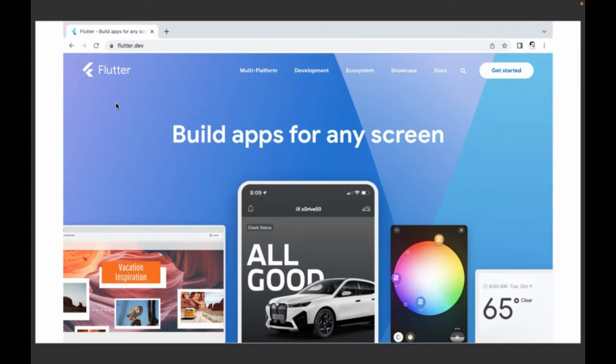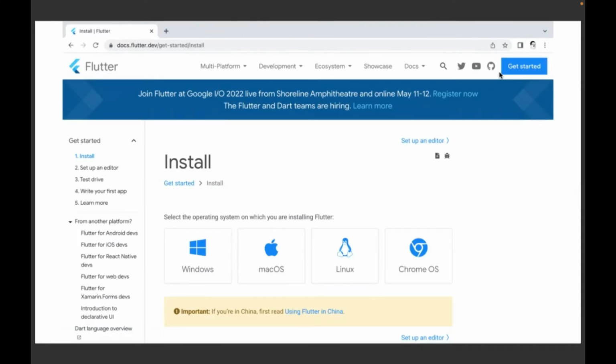You can build iOS apps. You can build Android apps. You can build Mac apps. Very recently, as of Flutter 2.10, you can build Windows apps, and you can also build web apps. So literally, you can build apps for any screen. So to get started, you click on the Get Started button. What that does is it takes you into the installation page.